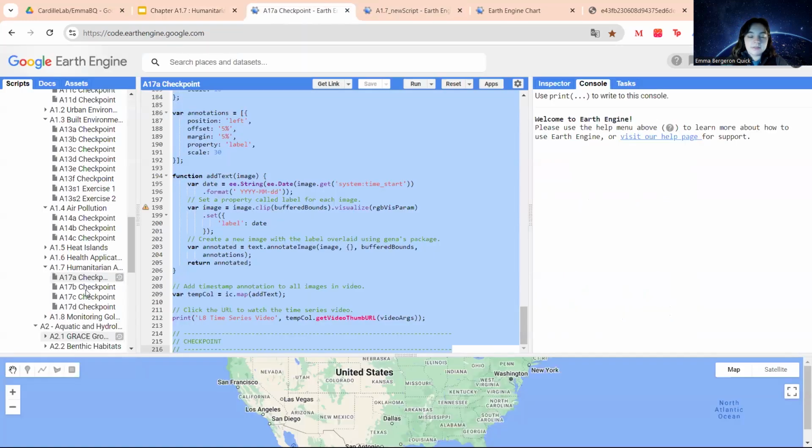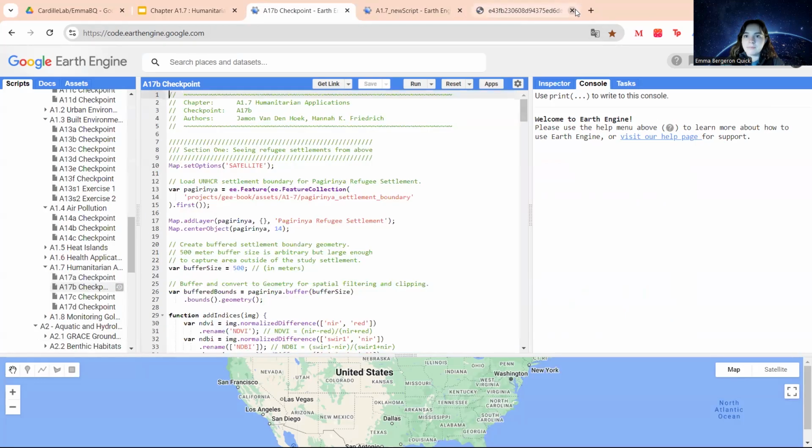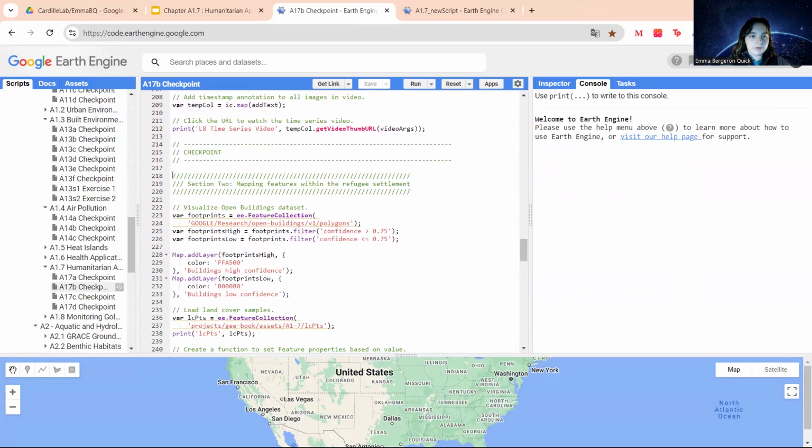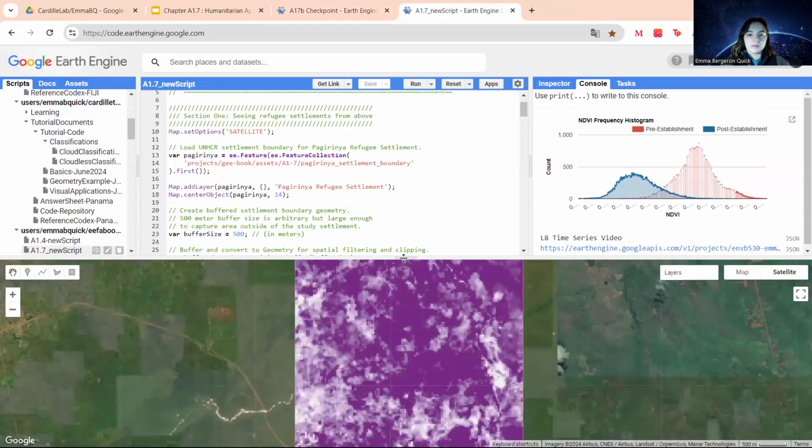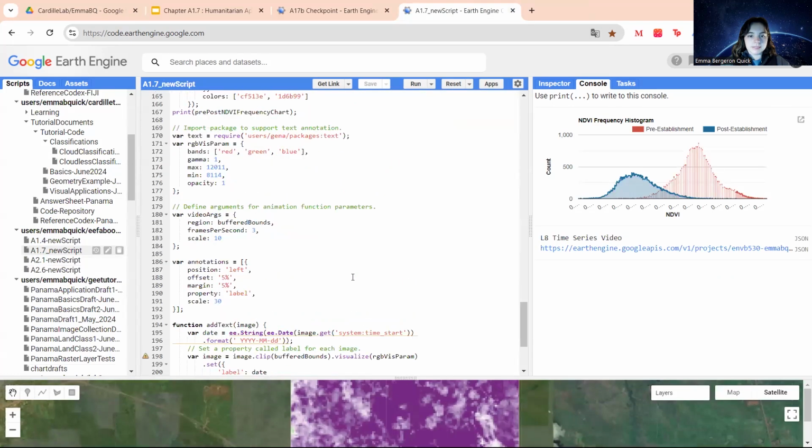Let's add our script. We're going to be working with A17B, and we're going to add it to our new script. So I'm just going to close these up for now. So below checkpoint, we've got our Section 2. And then we're going to minimize this.